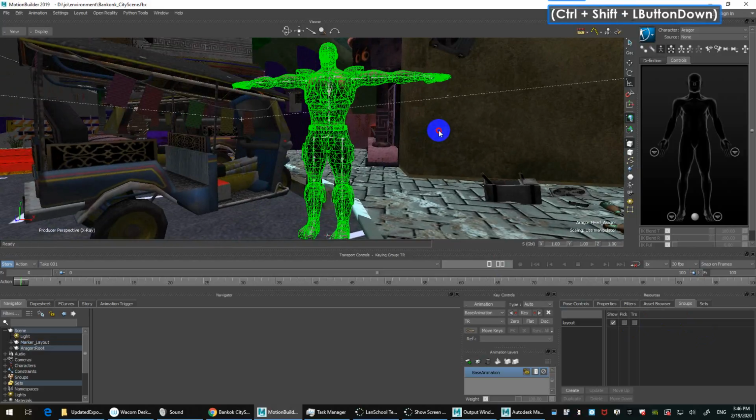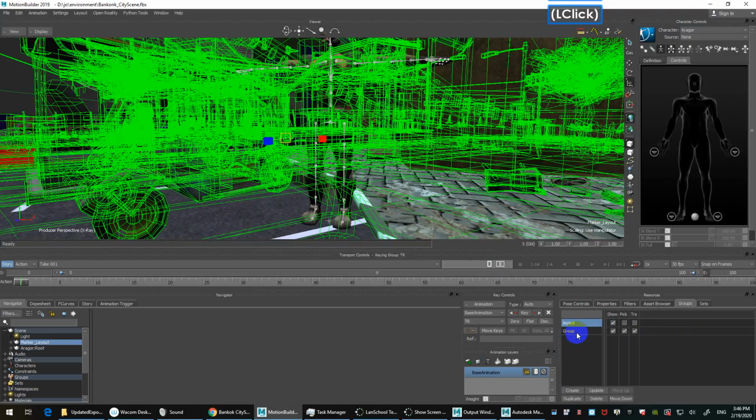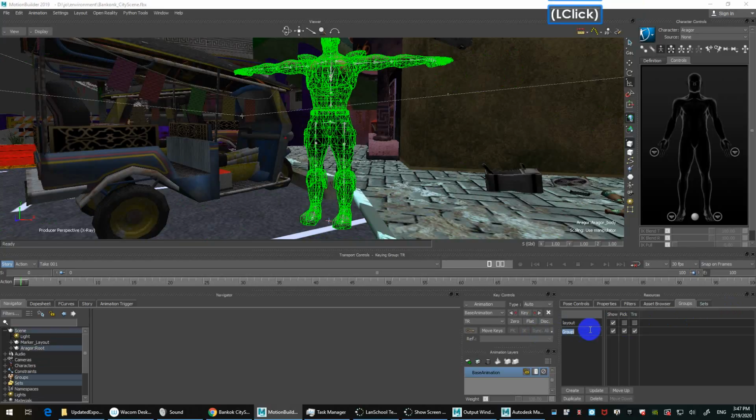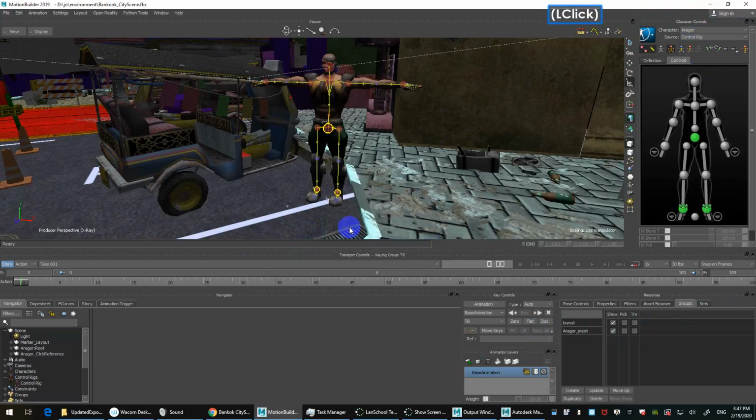Okay, I'm going to freeze the mesh for Aragor. Aragor mesh. So now I can safely turn on the control rig. FKIK. Now I can start putting some motion.